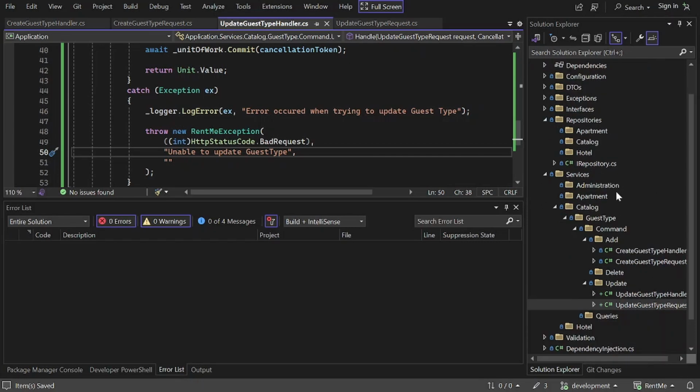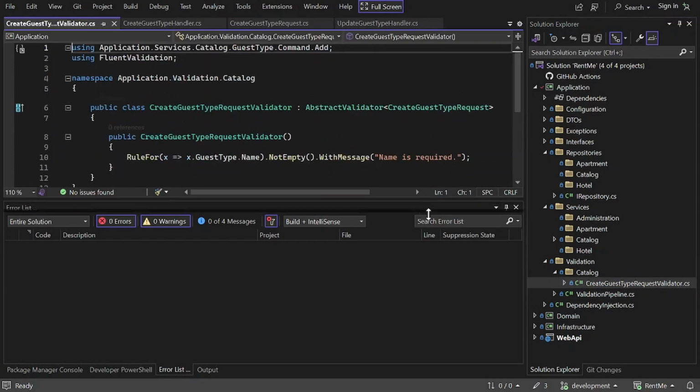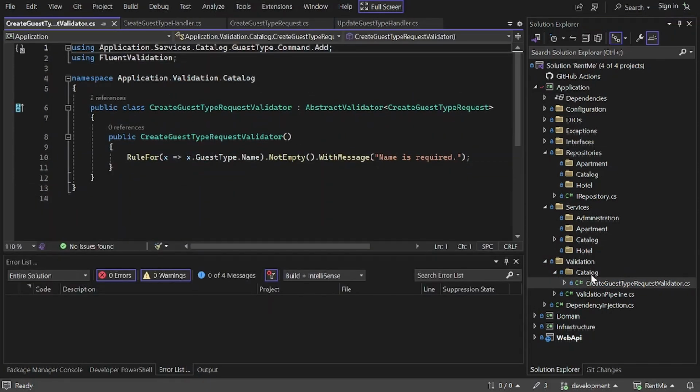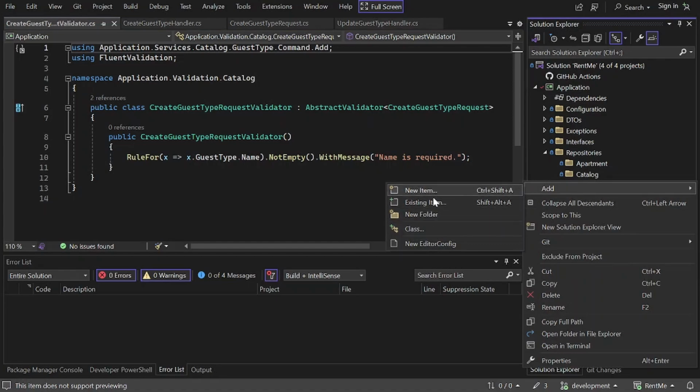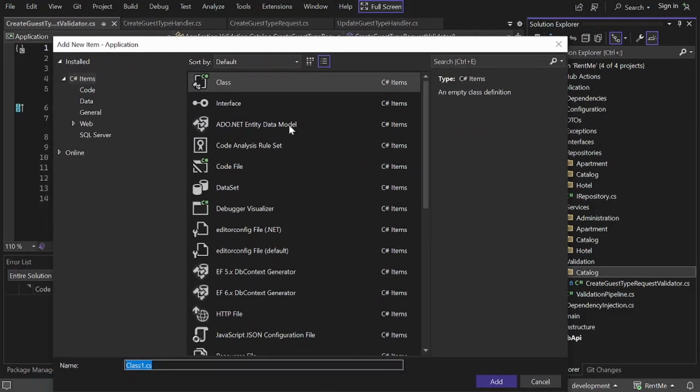Now we need to add the validation for this request service. Okay, because you can see just like this. Add new class. What did we name here? Update guest type request validator.